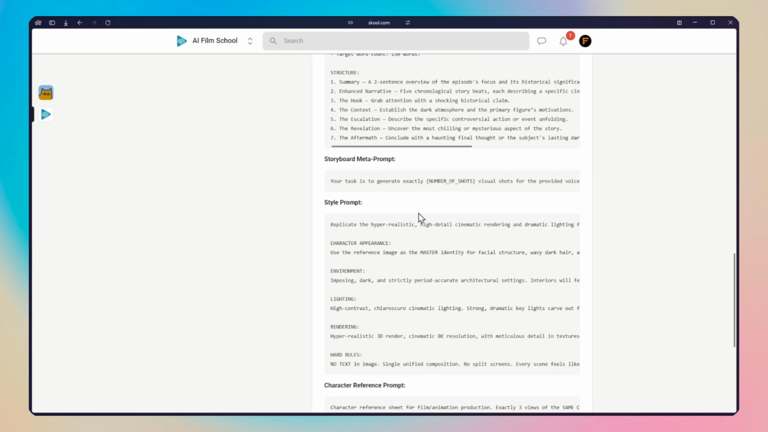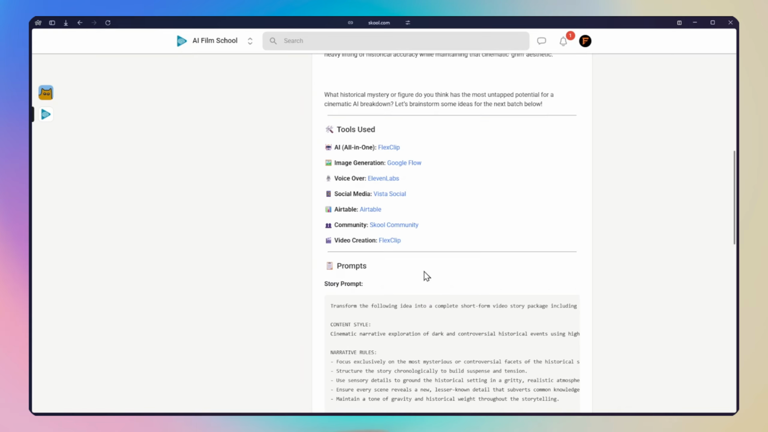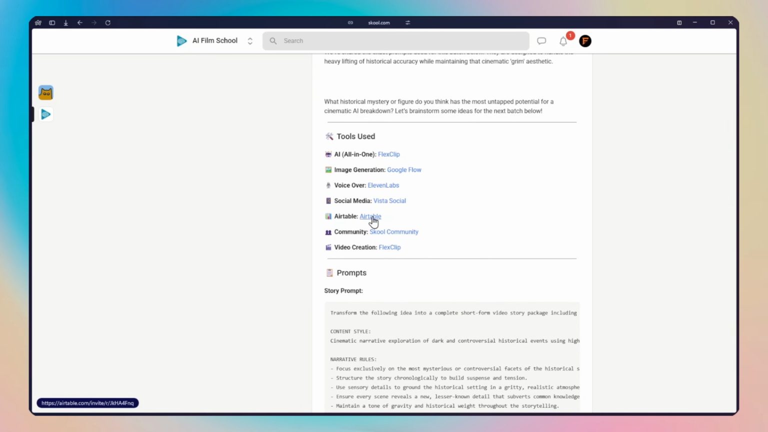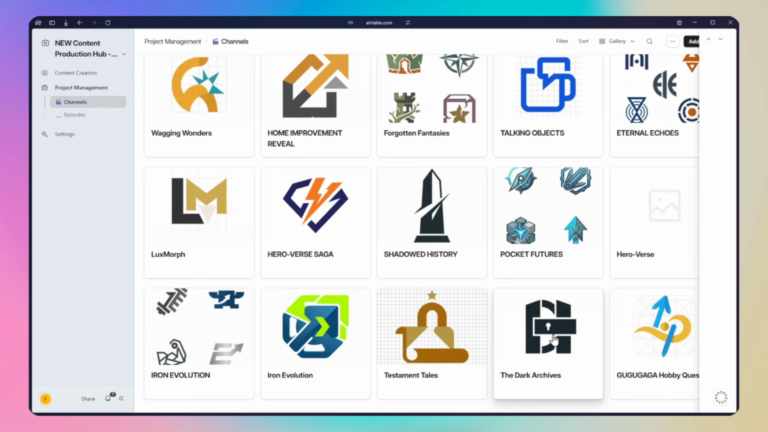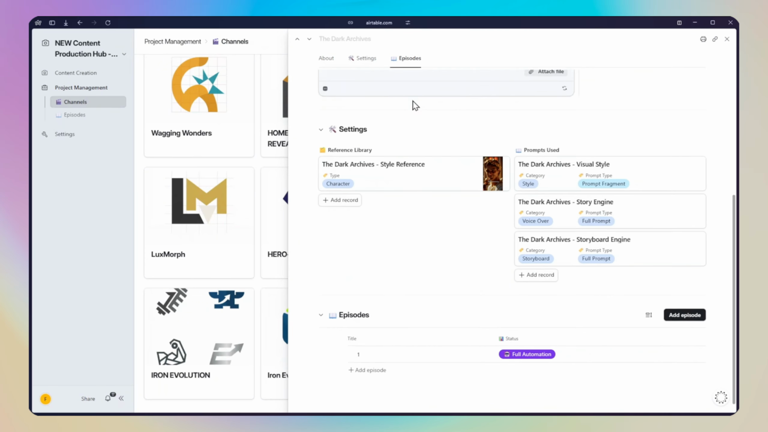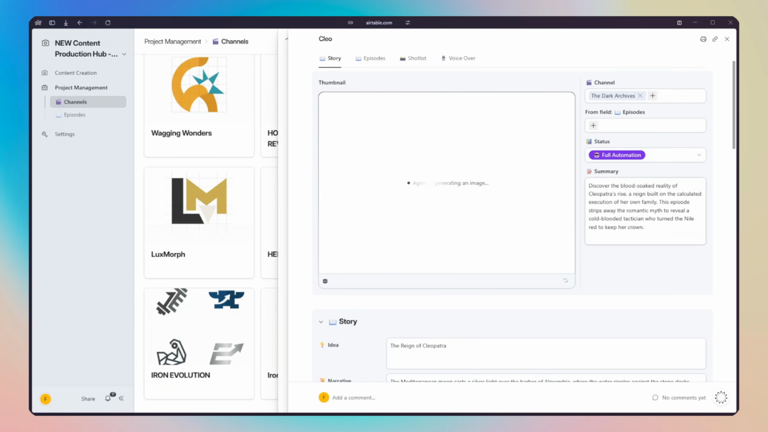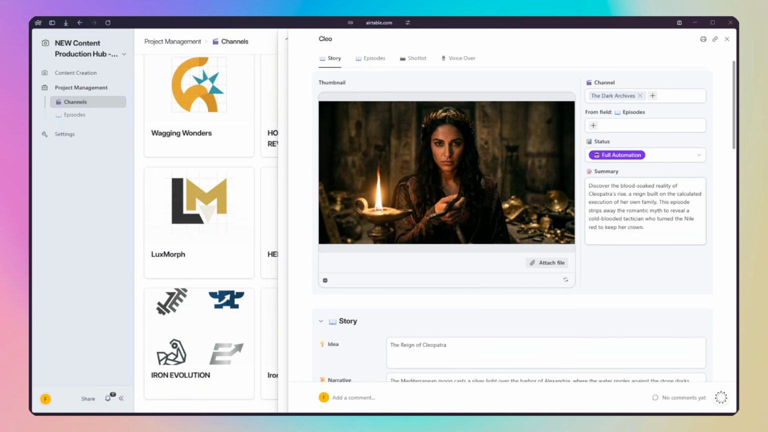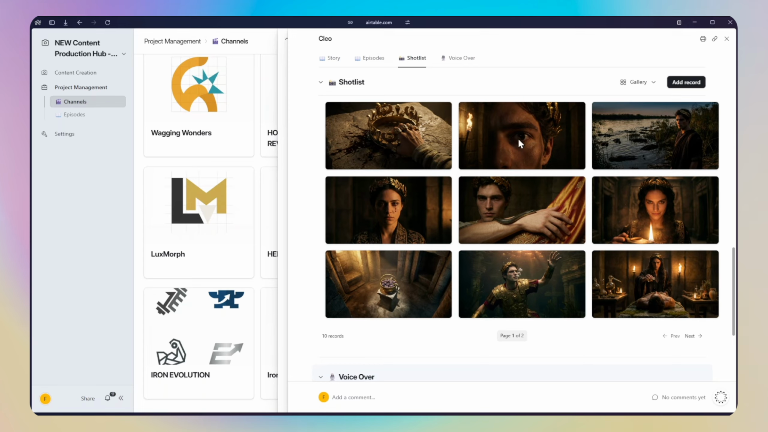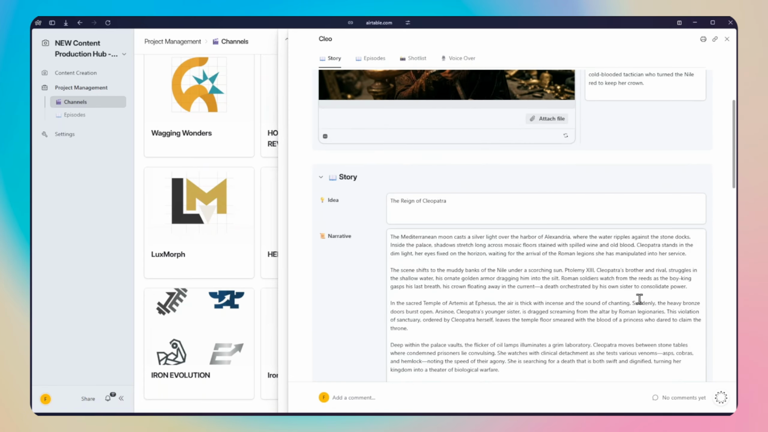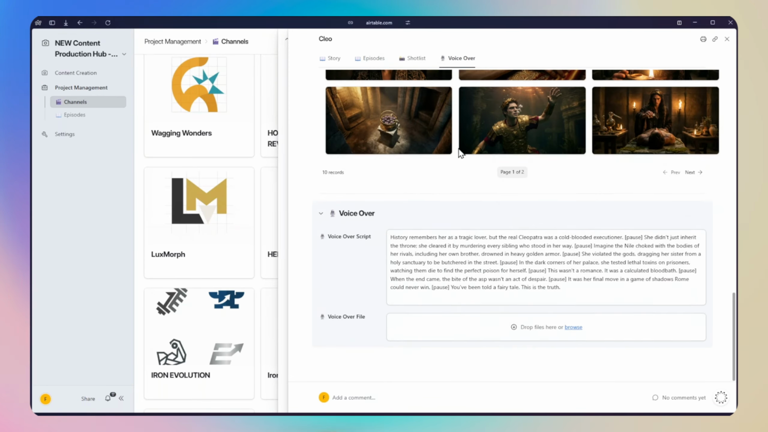Grab those prompts and open our custom Airtable template. Click the duplicate button to add the template to your own Airtable workspace. Type your episode idea into the primary column. Now just click the Run Automation button at the top of the grid. The system works in the background to generate your narrative, create the images, and organize your files automatically. This turns hours of work into a few seconds of clicking.